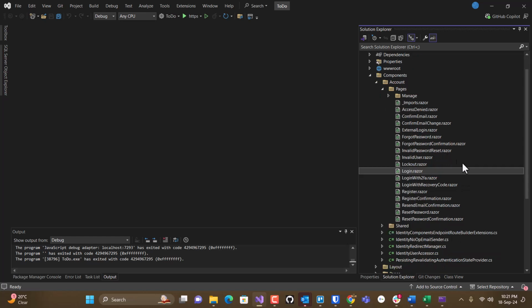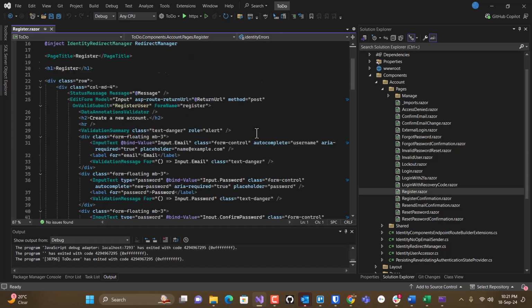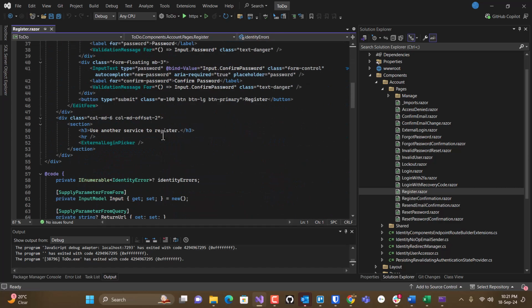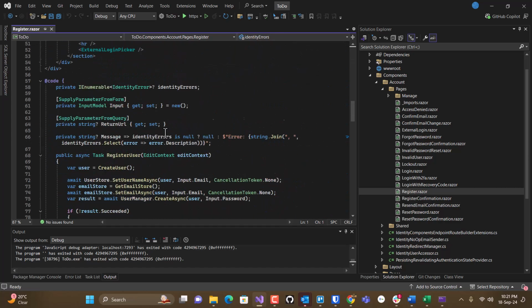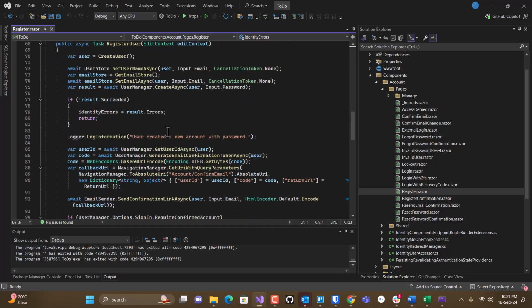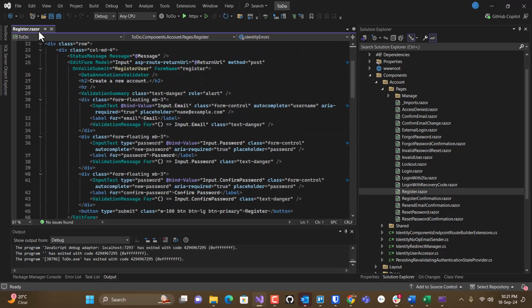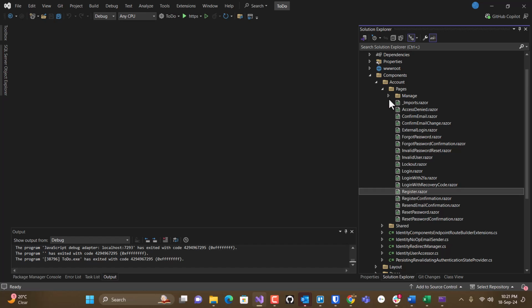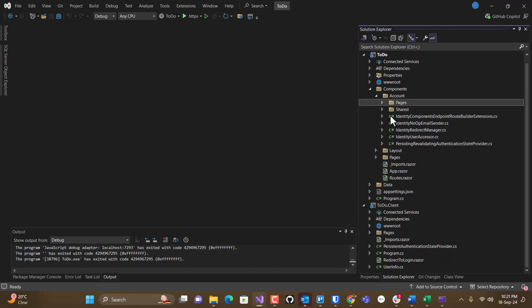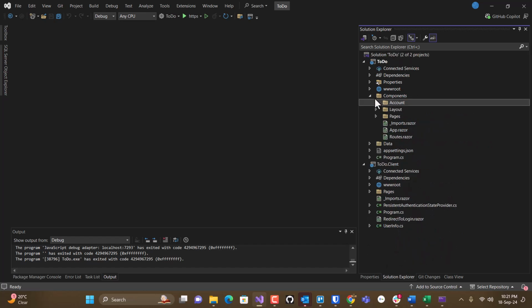One, to add your email functionality, and then two, when you register, there are some pieces in here which are just placeholders that you need to customize at some point. So they put the functionality in Razor pages right in your components folder here, and it's under this folder called accounts. So that's really nice.